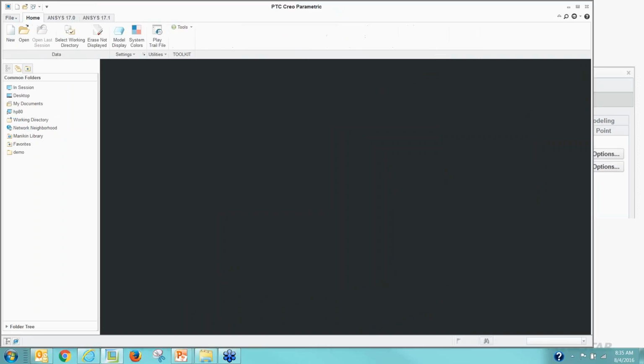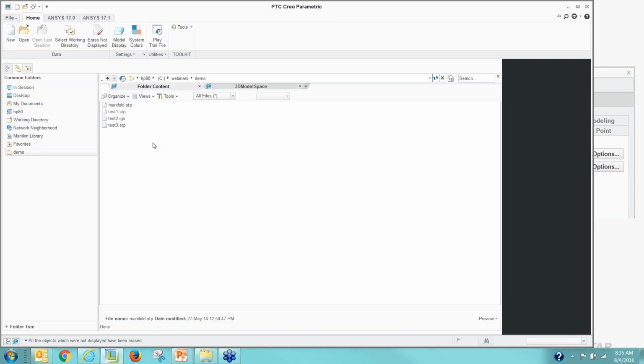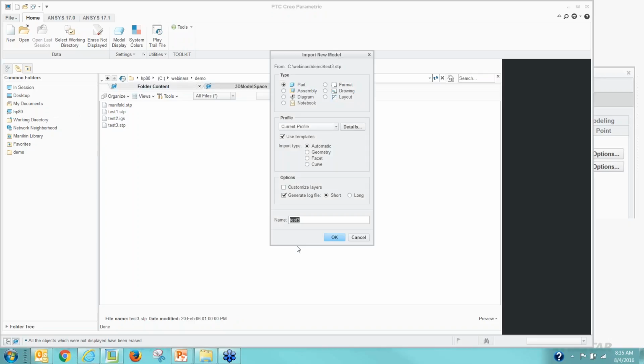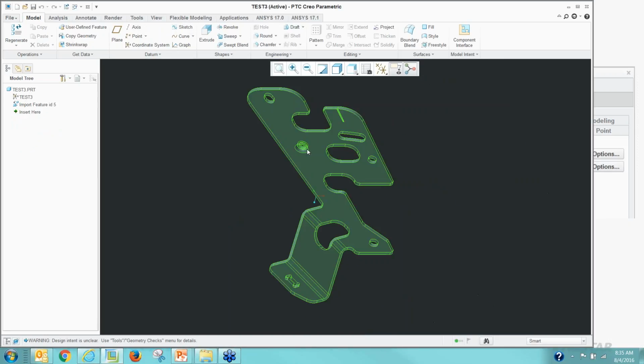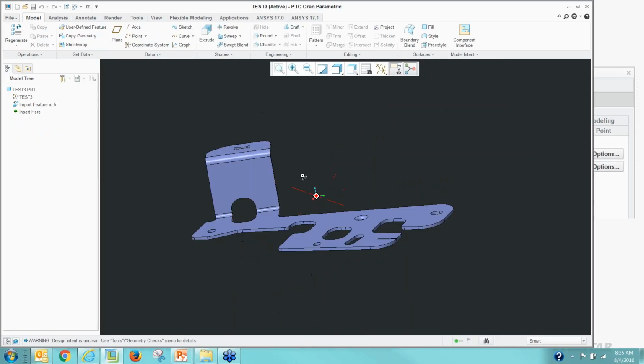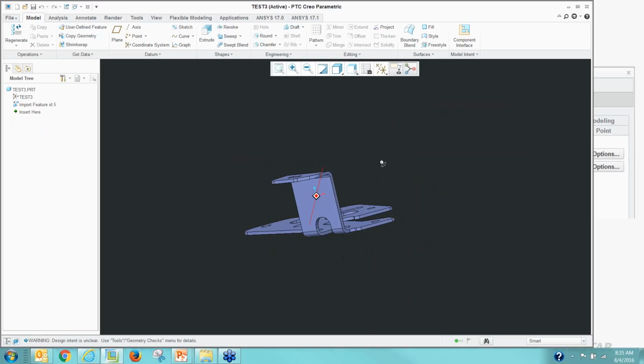So let me cancel out of that. I'll show you one last thing here before we open up the Q&A. Let me open up another file. Maybe I'm not going to use any templates here. We'll just default it. Just some file here that looks like a sheet metal part that somebody sent me, for example.